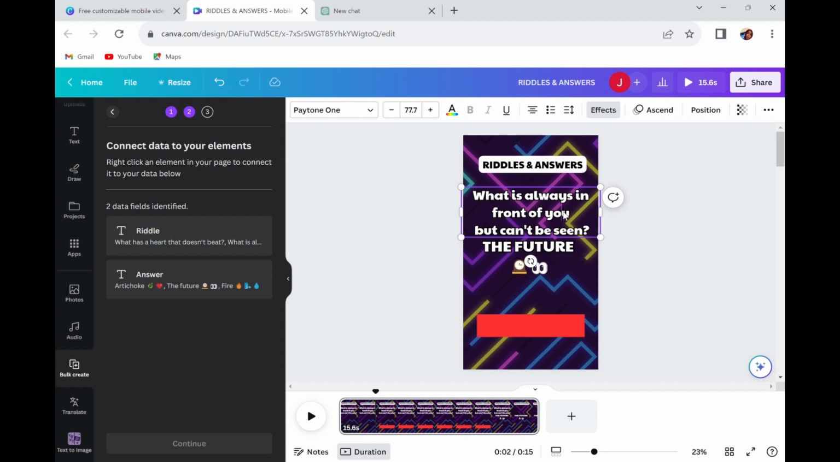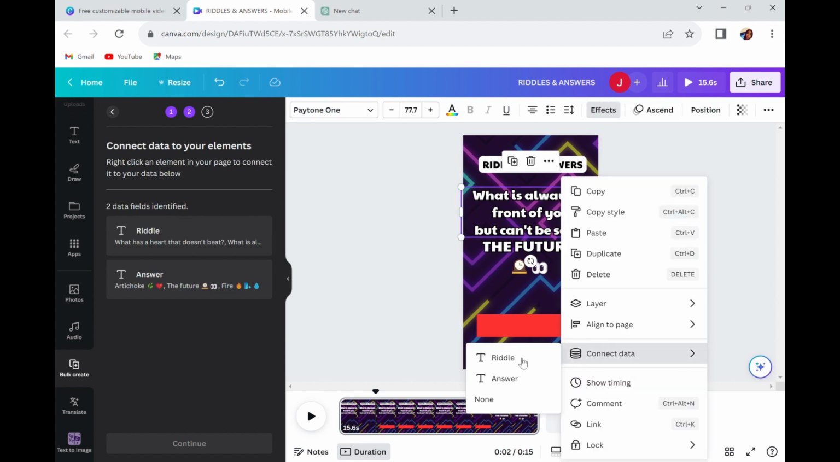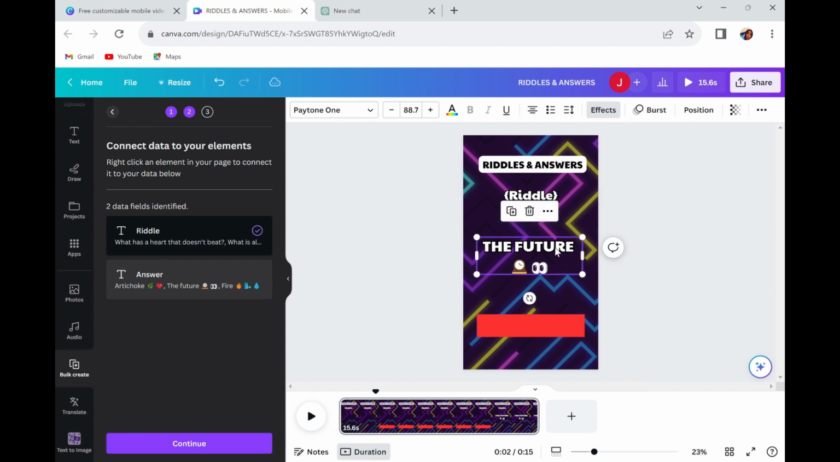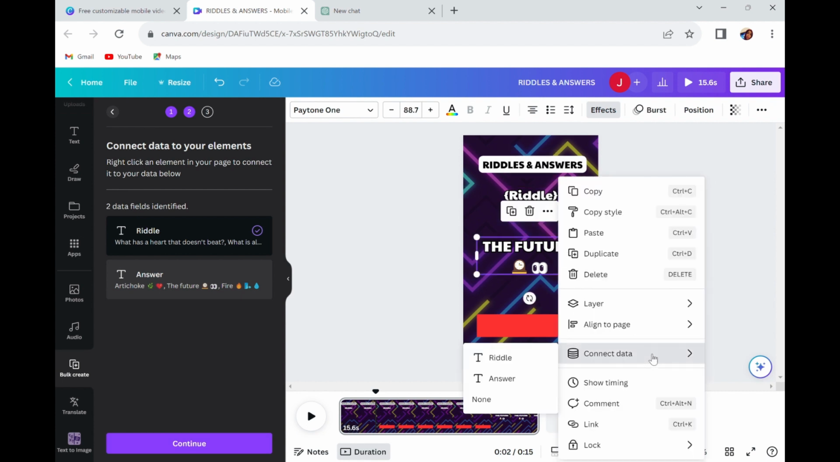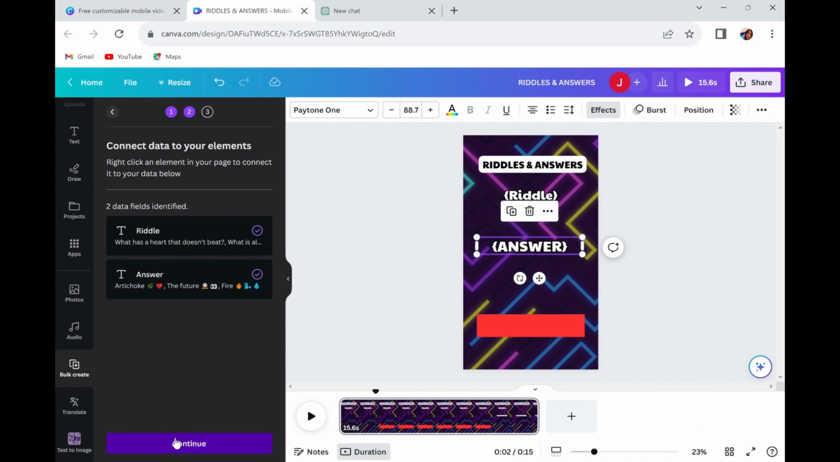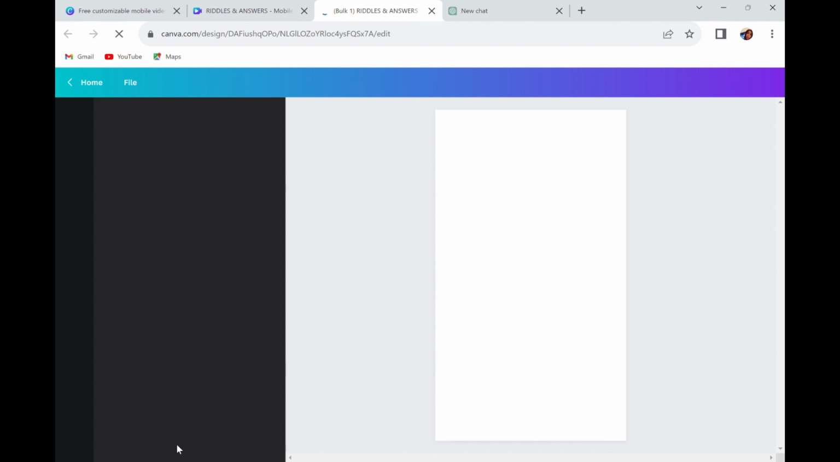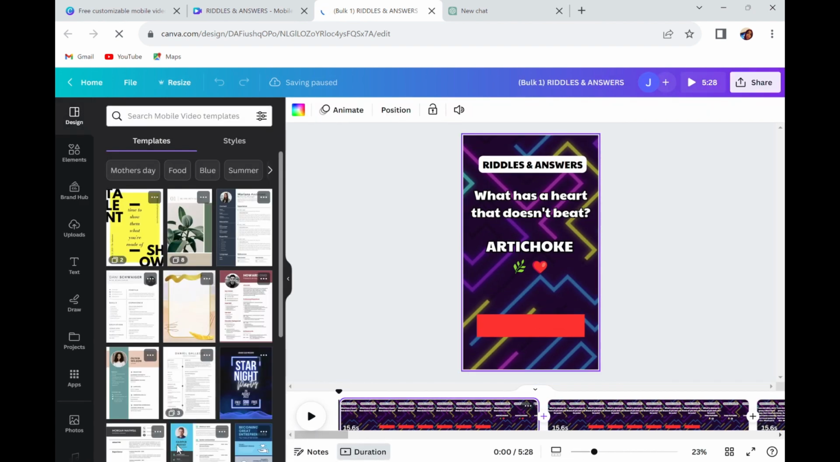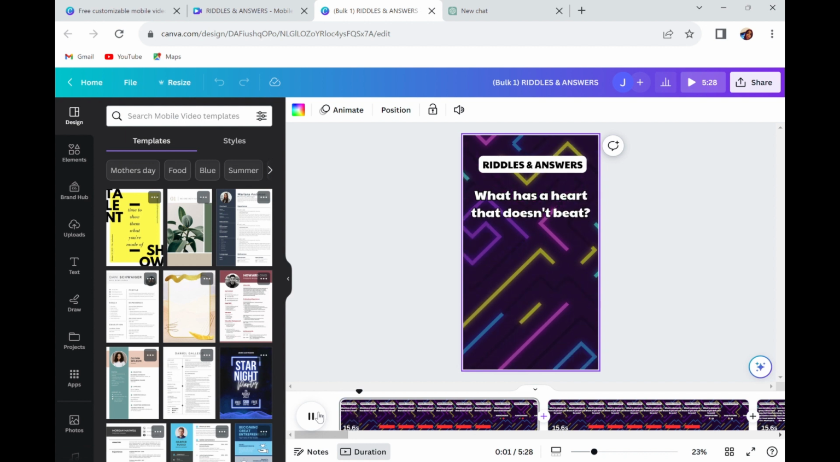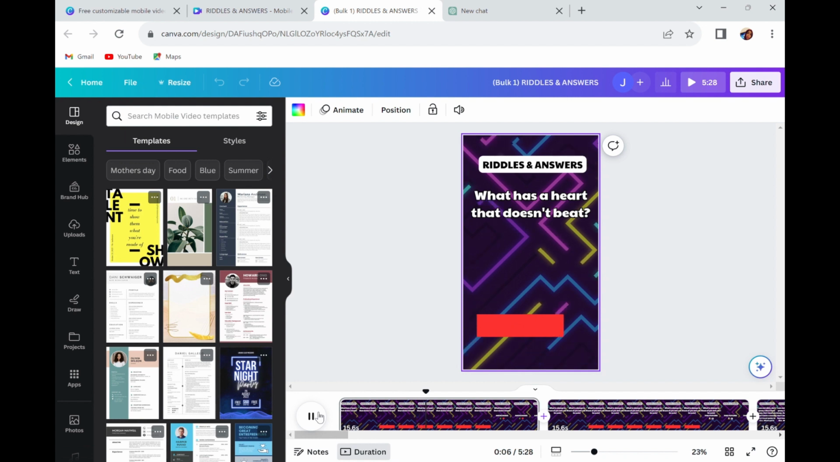Next, we're going to connect the data. We click on the riddle box, connect data to the riddle, and do the same for the answer. You connect data to the answer. So go ahead and click on continue and then generate the pages that you have listed in your data. And now you can see that we have created 20 videos all at once, and that was easy, and there is no repeated question. All these are brand new pages, as you can see.